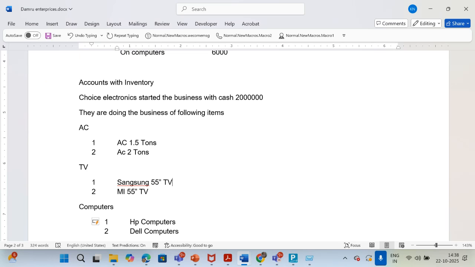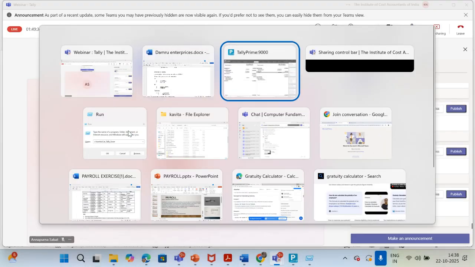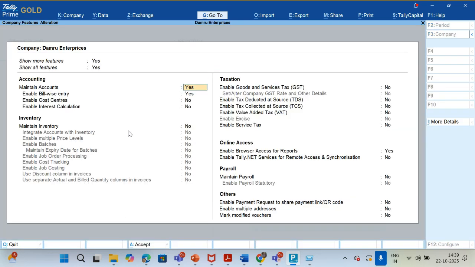So how can we create the stocks? First of all, we have to create one company. See, when I created this company, I first disabled the inventory feature under F11, and taxation also I disabled. Here is taxation only. I gave you the understanding of accounts only.